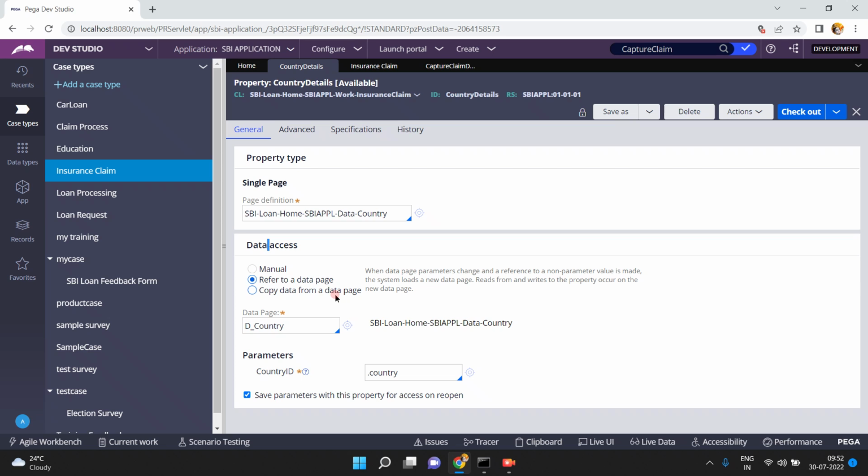For example, assume I have an external system, and that external system has the country details. External system means not a PEGA application. There might be some other application or some other database. So the external system has the data, and my requirement is to fetch the country details for a specific country.